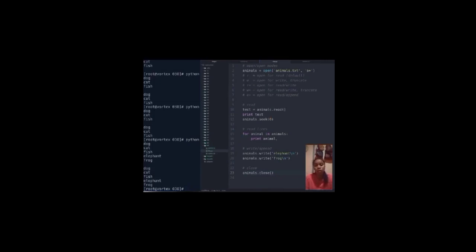If you want to read everything in animals.txt line by line, you can actually treat the file object animals as an iterator.